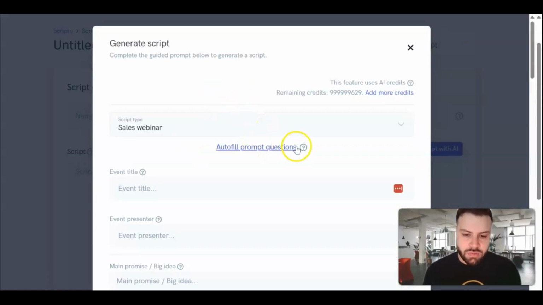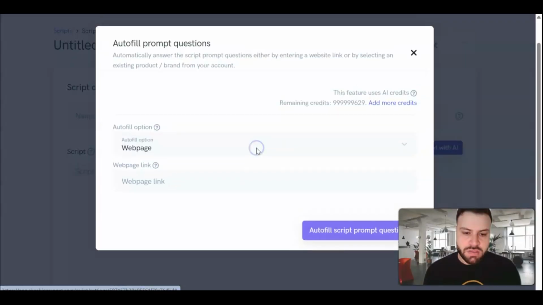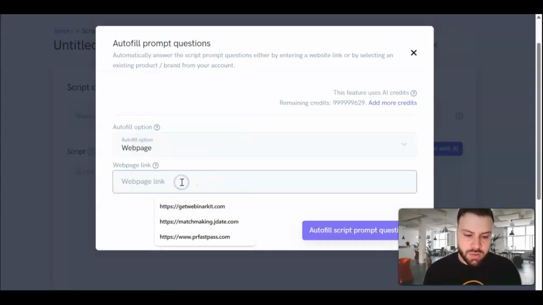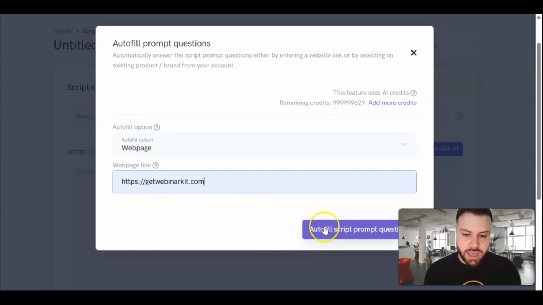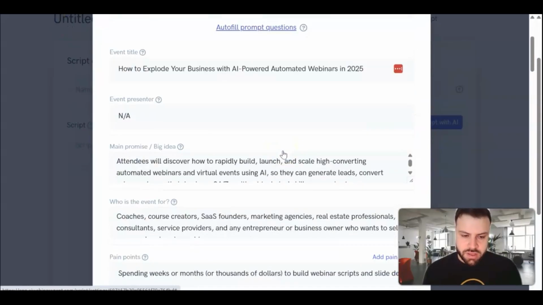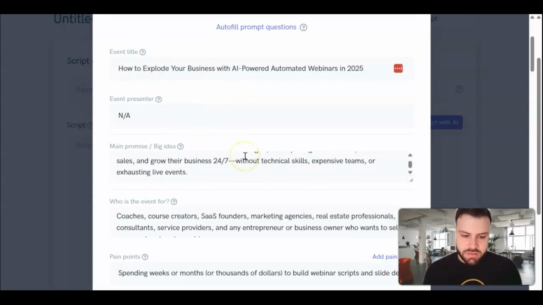And then what's really cool is we have this autofill prompt questions option, which can take from a website. Right, so down here I'm going to go ahead and do getwebinarkit.com, which is one of our products. And it's going to populate that information. It'll take just a second. Alright, so you can see that it's gone in and filled in most of the information.